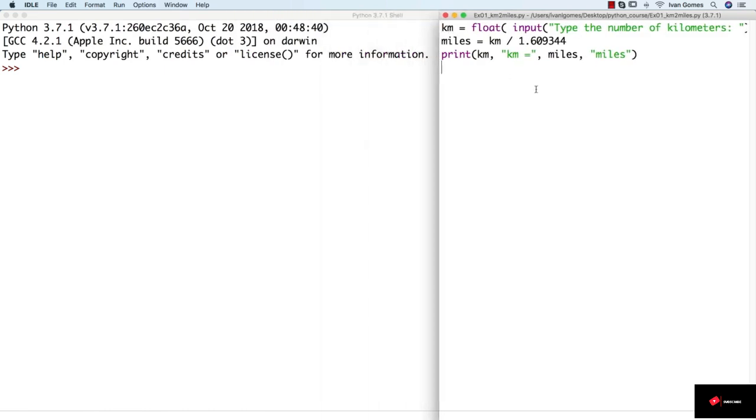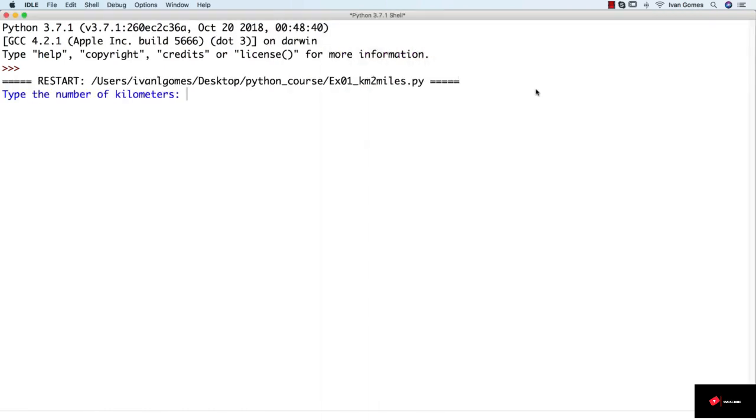I'm gonna save it and press F5 to run it. Type the number of kilometers. Let's try 100 kilometers. Now it's telling us that 100 kilometers equals 62.137 miles, which is correct.